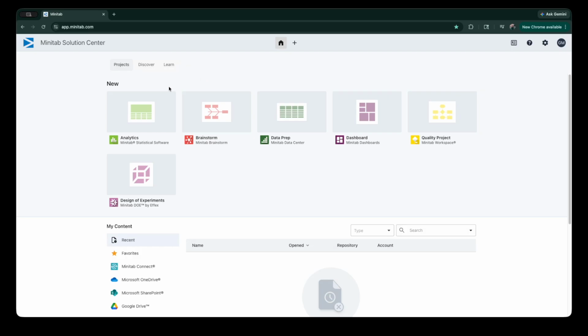Today I'm going to be talking about Minitab, which is a statistical software that you can use for data analysis. And I found it to be pretty useful and pretty cool. So I'm going to show you guys a quick intro of this software.